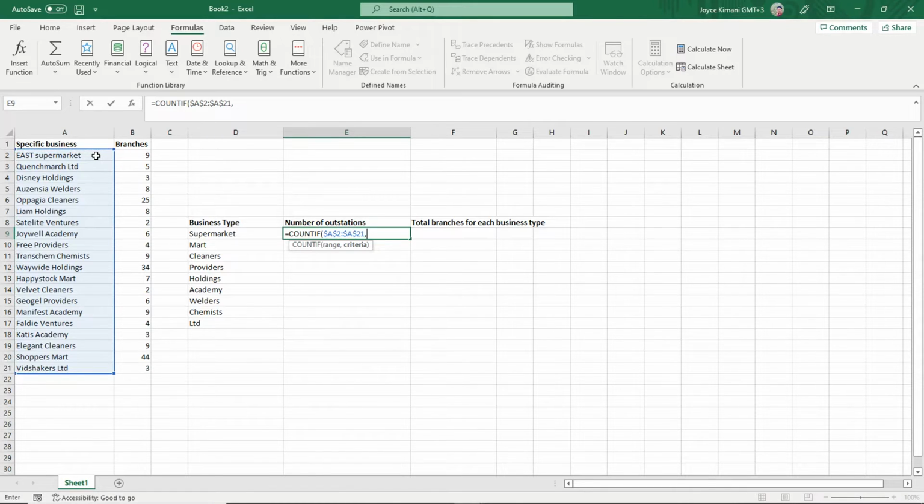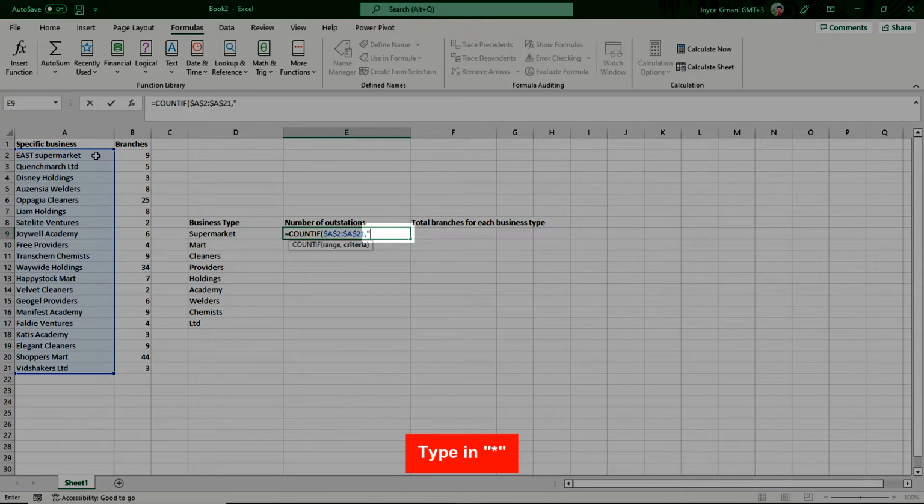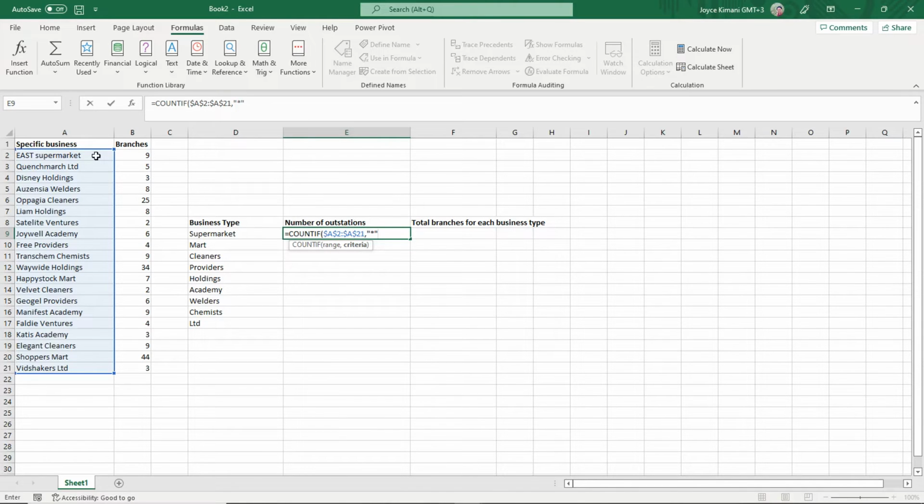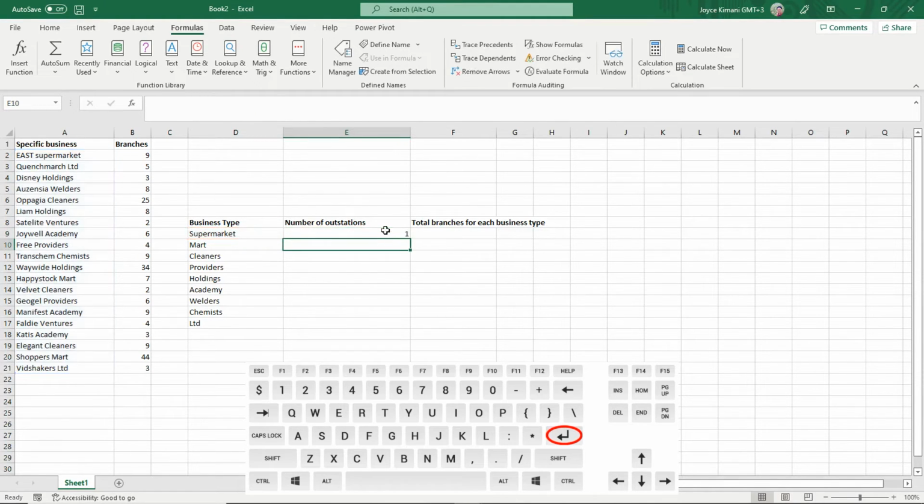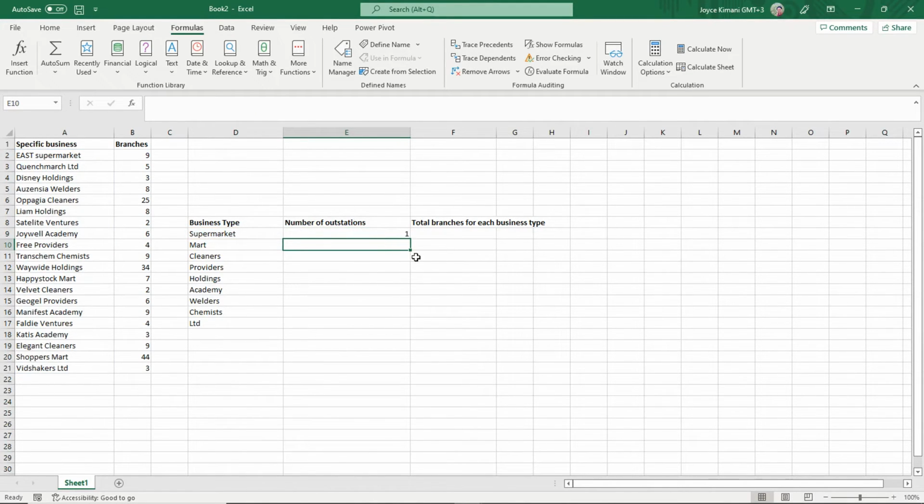Next, I want to add the criteria, and here is where I will use an asterisk. I'll add the asterisk by typing the opening quotation marks, the asterisk and the closing quotation marks. I then add the and symbol from my keyboard. Now, I will add the criteria so that each of the words that end with the word supermarket will be captured in my counting process. I then close the bracket and press the Enter key on my keyboard, and my answer will be generated.